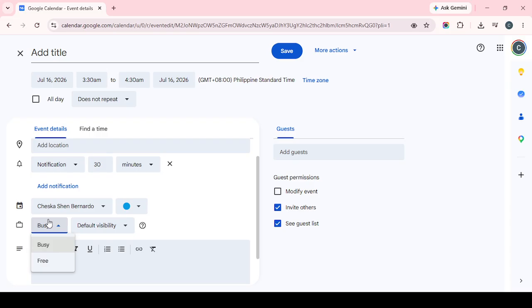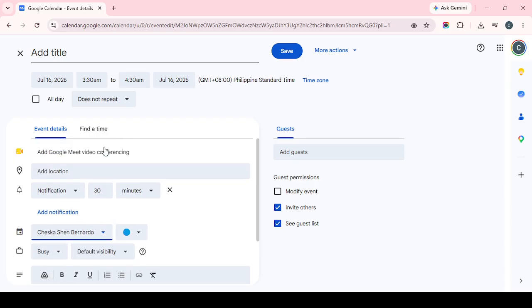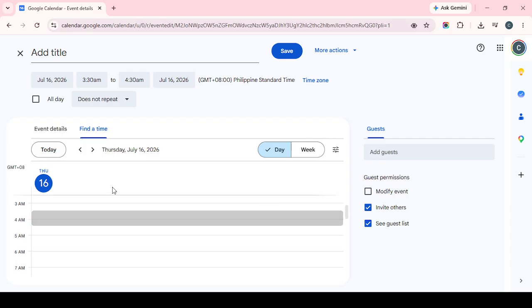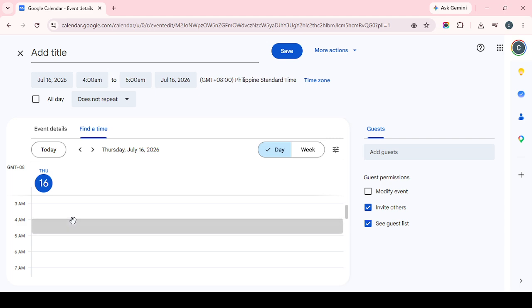Next, move your attention to the top toolbar area of the event editor. There, look for the More Actions drop-down menu. This menu contains additional options related to the event that aren't shown in the main editing fields. Click on More Actions to open that dropdown. At this point, you've successfully reached the area needed to continue the handoff process.